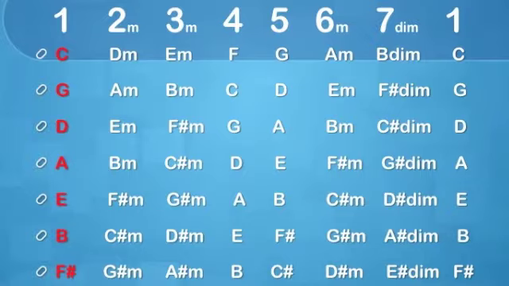Now in this slide you're looking at, I have all the keys that have sharps in them. Now the key of C has no sharps or flats. I just included it here for reference. But as you can see, in every key, the 2 chord is a minor, the 3 chord is a minor, etc., just like I showed you before.